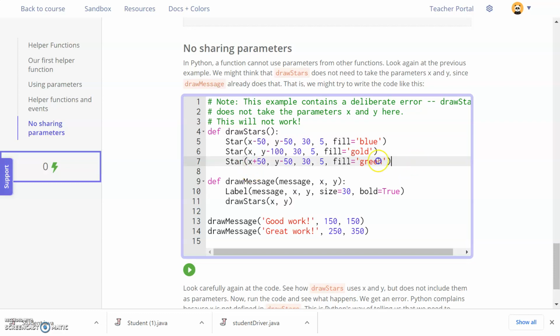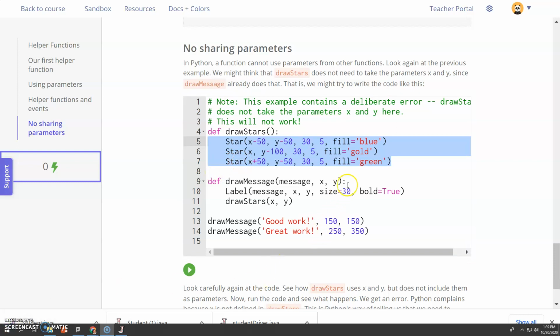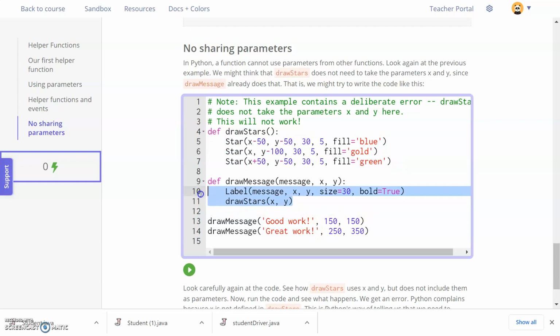So let me say it this way. This chunk of code here is part of the draw stars method. If you create or change or update any variables in this chunk of code, they have nothing to do with anything going on here. Let's say it a different way. Watch this carefully, please. The values 150 and 150 replace X and Y here. So X equals 150 and Y equals 150.